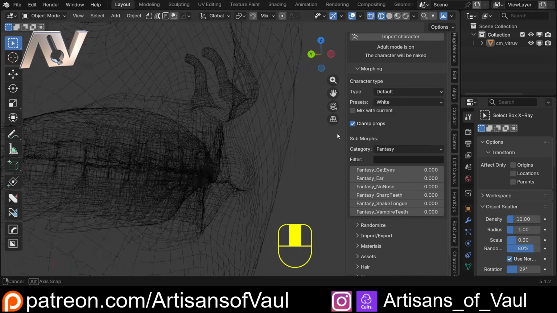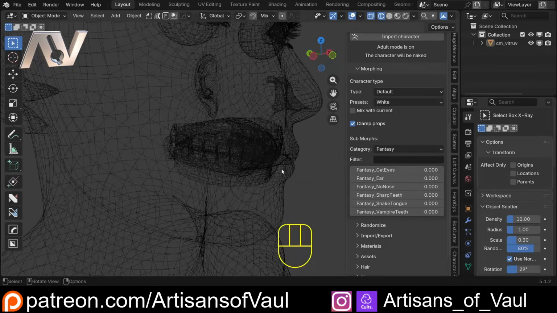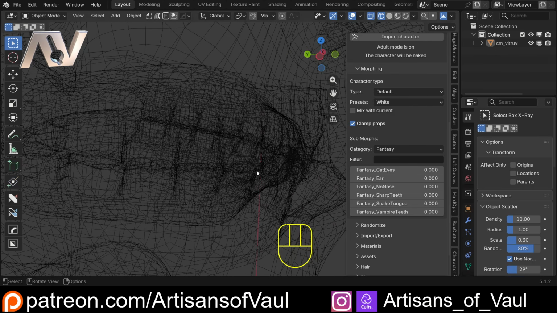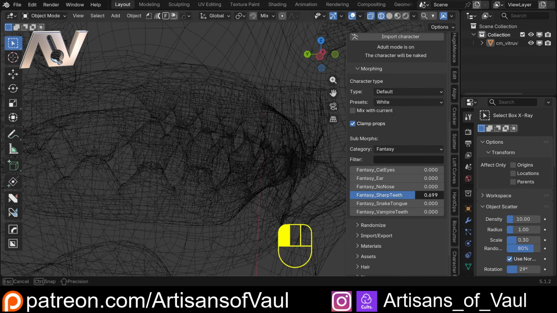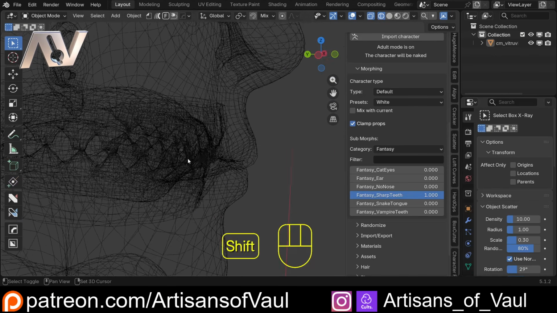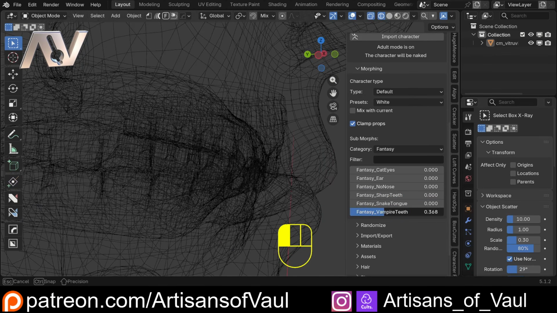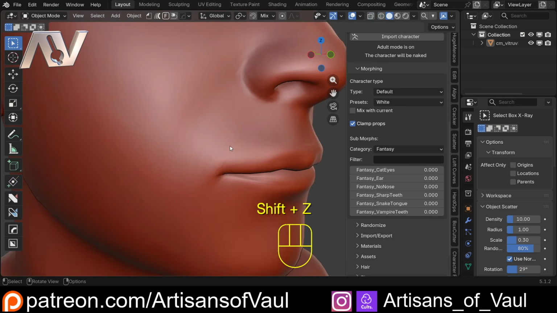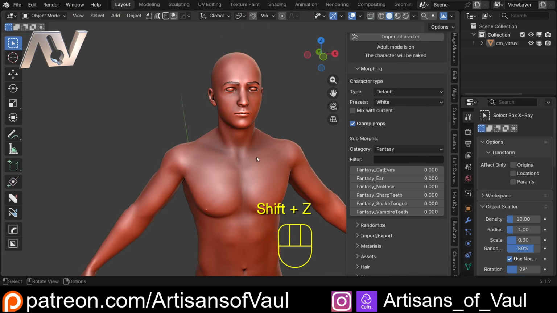And you have got the teeth and the mouth as well. And you can open the mouth as part of the rig if you want to, but you can sort of just about see the teeth here. So we could go for sharp teeth, and that's going to sharpen all of them to make some weird sort of alien thing. Or we could just do vampire teeth, and you can just sort of about see that. So there we go, loads and loads and loads of different options.